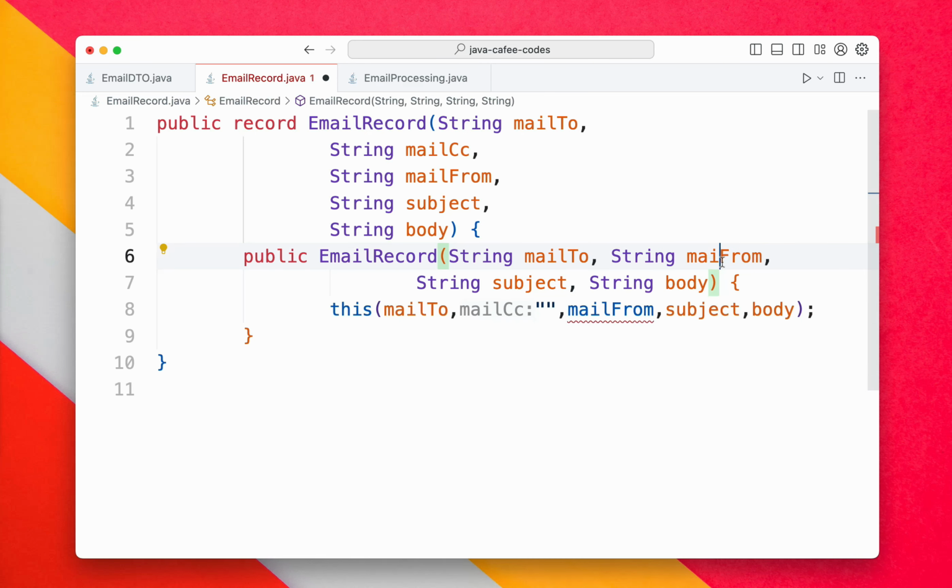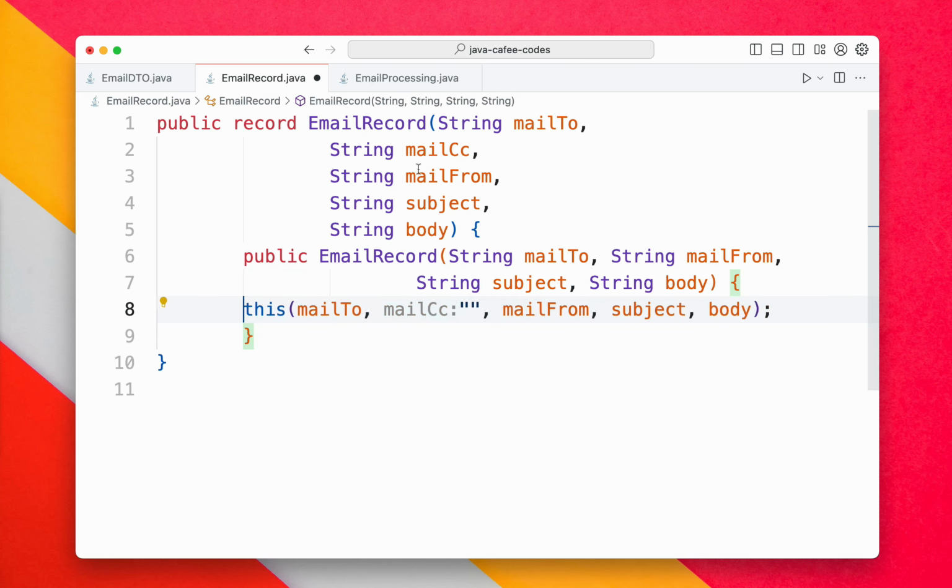Here what exactly happens is we are passing the values to the canonical constructor by creating an explicit additional constructor, and we are using this keyword to call the canonical constructor up here, forwarding all the 5 parameter values. The only thing is the mail CC is kept optional, but while we create an object for the record, we are going to call the constructor by passing only 4 values instead of 5 values. But there is also a way to pass 5 values to directly invoke the canonical constructor. That means you can create an email record object which invokes the canonical constructor directly, which is one way.